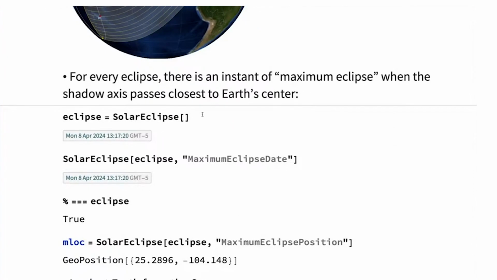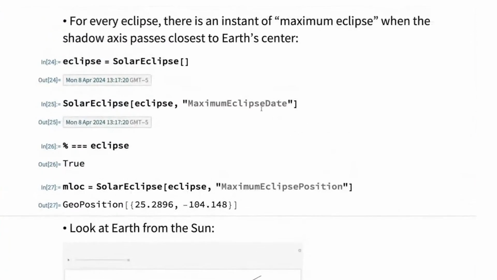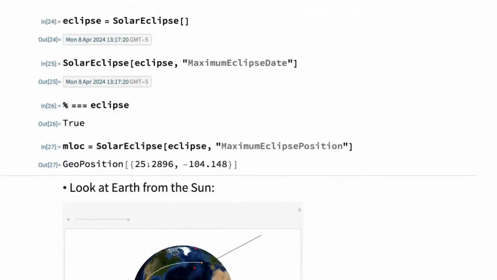As I said, the default property we report is what is called the maximum eclipse, which is when the shadow axis passes closest to Earth's center, right? So you can explicitly ask for that property. And there are many other properties. For example, you can ask where is going to be the best place to observe the eclipse. So where is this going to be this maximum? And we get that position.